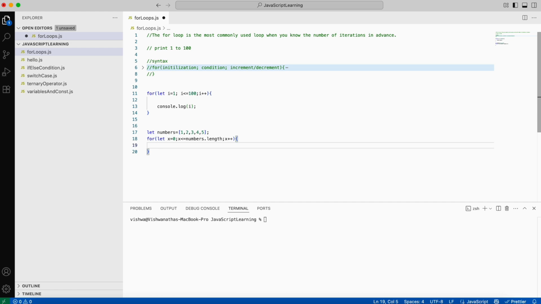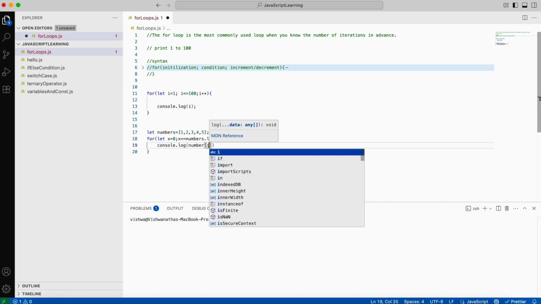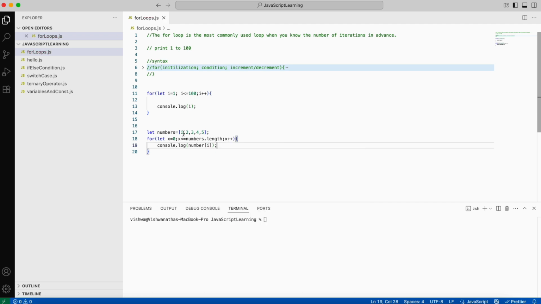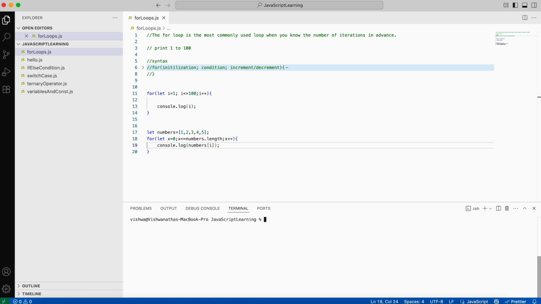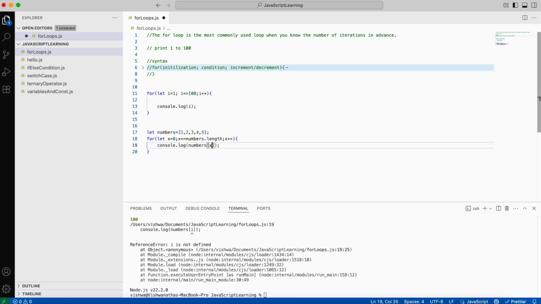Then I want to print these elements: console.log numbers of i, so it will print the numbers from 1 to 5. Let us run and verify this. Sorry, here I need to change it to numbers of x, console.log numbers of x. Here we are using the x value, so the same x we need to use. Numbers of 0 means 1, the first time, because the position of 1 is at index 0, right?